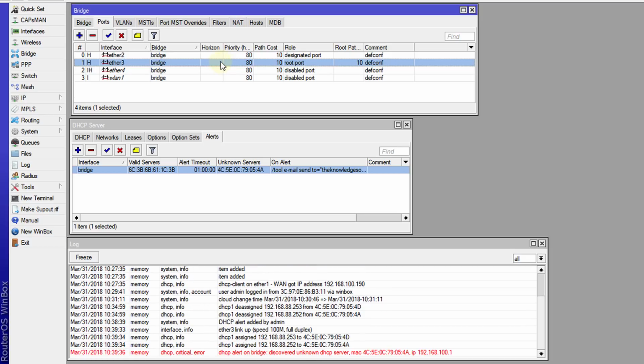Alright, I've just plugged a DHCP server there, and right away I got a critical error message to say that DHCP alert on bridge discovered unknown DHCP server, and it gives me the MAC address of that server and also the IP address of the DHCP server. So you can use this information now to do your research and track down the rogue DHCP server.